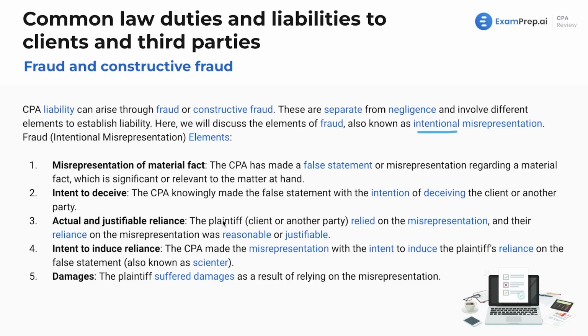So the plaintiff, which is a client or another party, relied on the misrepresentation, and their reliance on the misrepresentation was reasonable or justifiable. So you see a lot of similarities that we saw before with the four things you need to prove for breach of contract. But here, it's just dialing it up to 11.